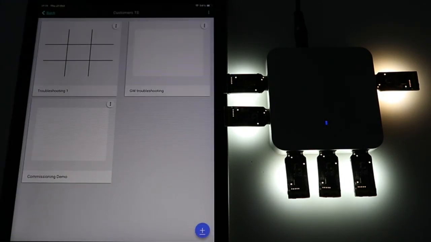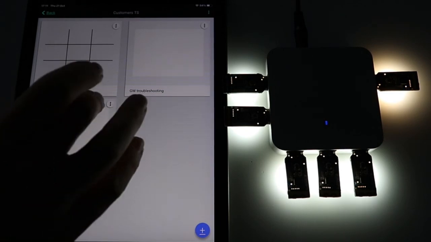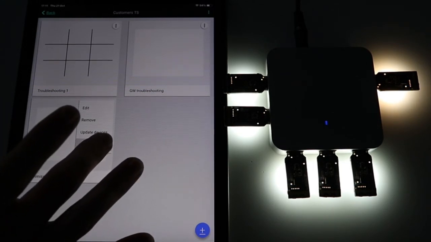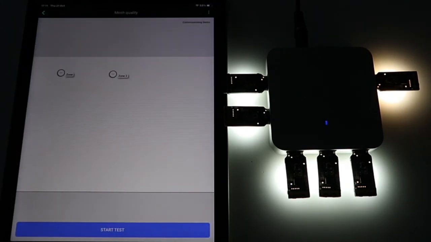Now, if we are on the screen with all the areas in the project, we want to check mesh quality on the commissioning demo area. Tap the 3 dots on the upper right corner of the area. You can see at the bottom mesh quality. And we can start testing.